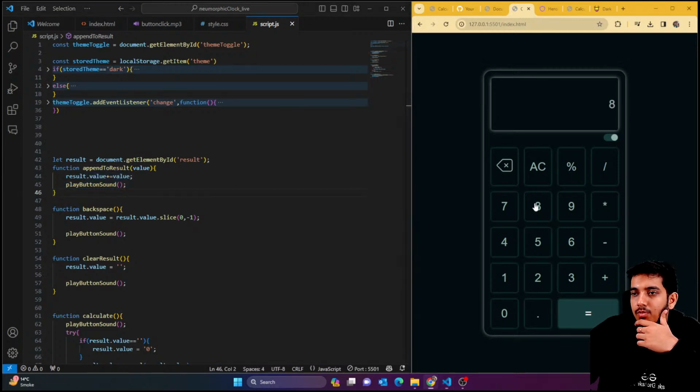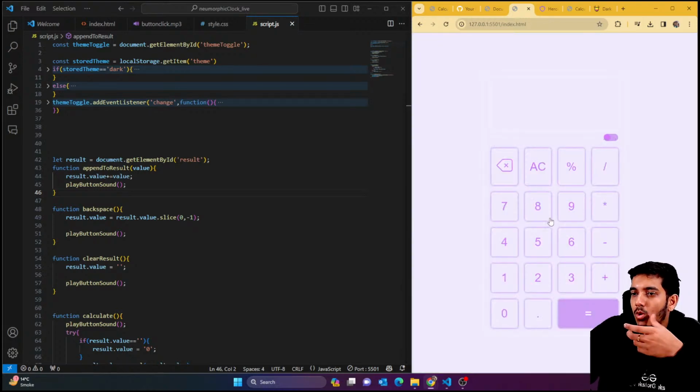Okay, so now let's try this. If I press 7 8 7 8 9 like this, you can see I'm pressing the buttons and according to this I'm getting digits. And if I press back, you can see back is also working now. If I press AC, AC is also working. And same for the light theme, everything is working.